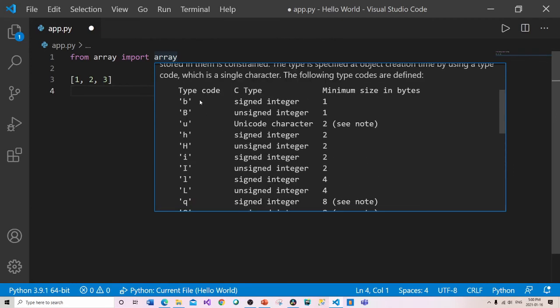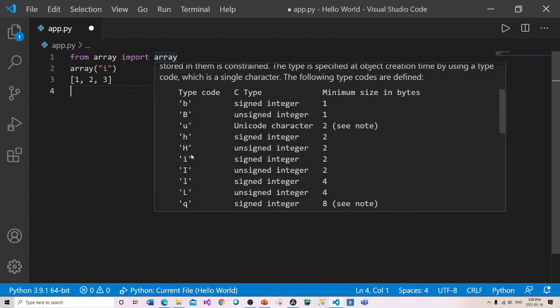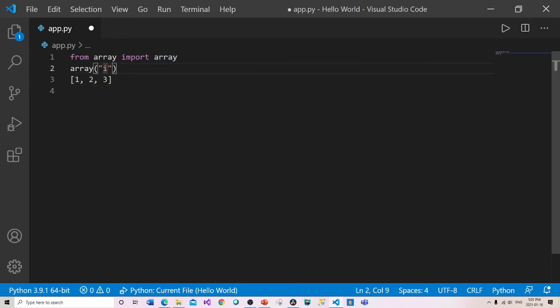Okay, so these are the type codes that we're referring to, and you're going to see they come up. If I go into array and type in array, and put my quotation marks inside there, what I want to do is type in I. That's my type code. So what I'm saying is do a signed integer of 2 bytes. And that's the first parameter in my array list.